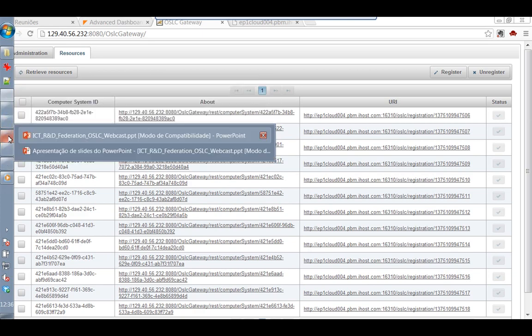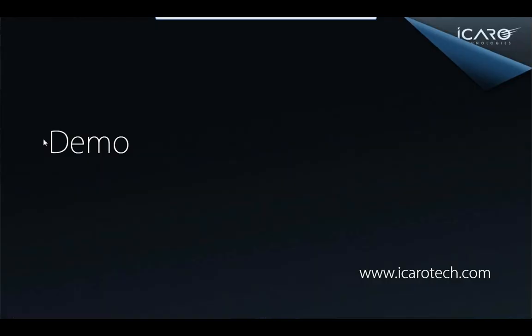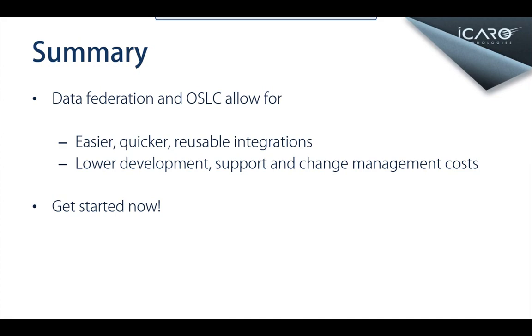So, well, basically, in terms of demonstration, this is what I have to say. And as a summary, I would say that Federation allows for you to create integrations. It's much easier, much quicker. The development costs are very low. You saw that in 2 weeks or 3 weeks, we had developed all this environment, and it was not a big team. It was like only one or two guys, junior guys. They managed to develop all these integrations.